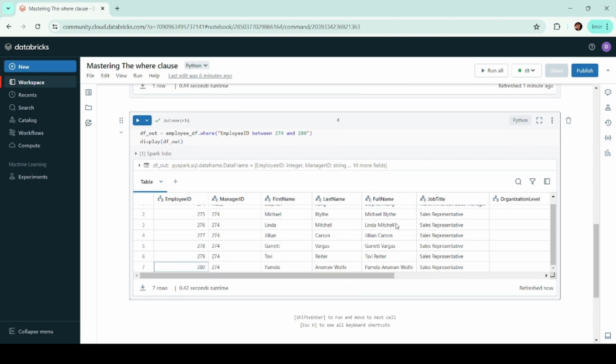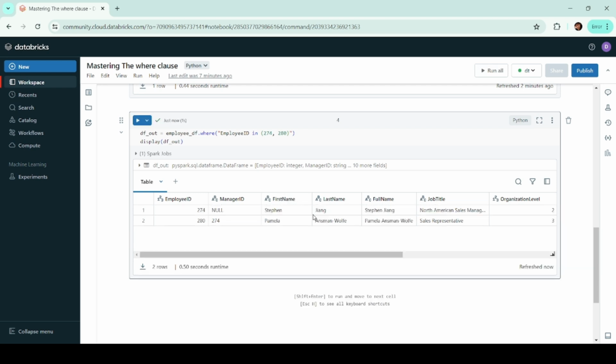Now let's filter for the employee IDs, specifically 274 and 280, using the in operator. To do this, we can change this query to where employee ID in 274, 280. This query retrieves employee records whose IDs are either 274 or 280, showing the use of the in operator in the where clause for specific filtering.